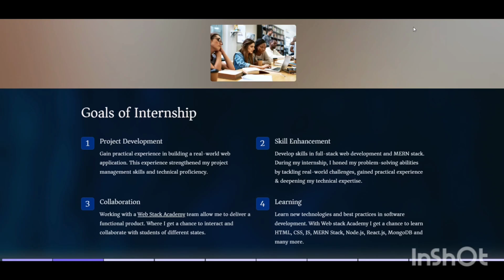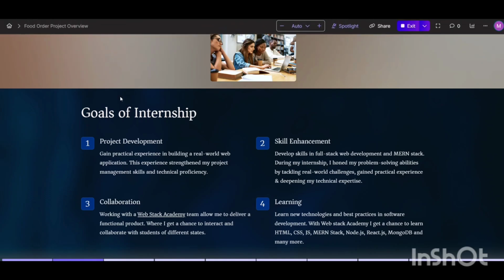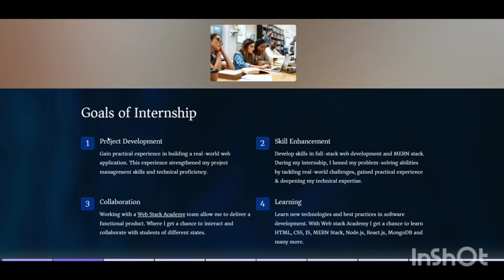First is project development, skill enhancement, collaboration and learning. With project development, of course, I gain practical experience in building a real world web application. I developed the food order project. Next is skill enhancement. Of course, developing skills in full stack development and MERN stack. During my internship, I honed my problem solving abilities by tackling real world problems.